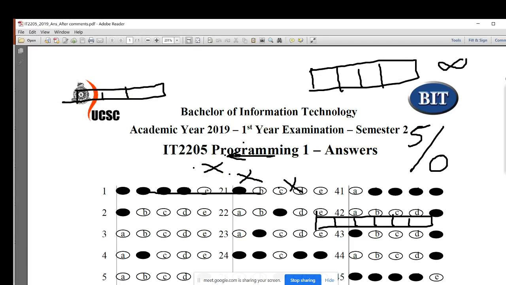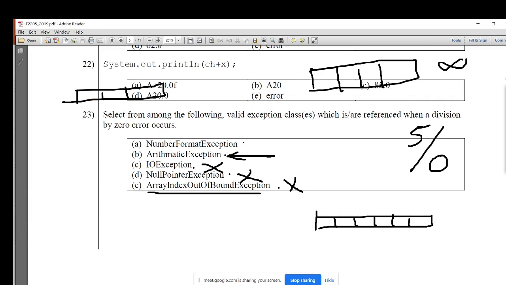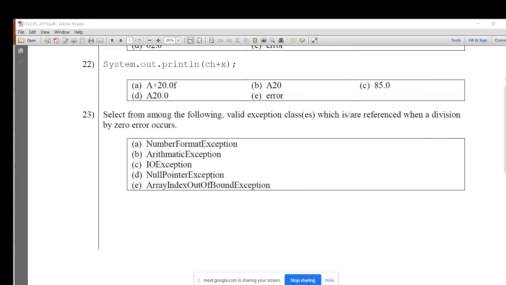It's a B. So B means yes, arithmetic exception. Okay. And it's a, so all these are runtime exceptions. So they are not specifically mentioned whether it's a runtime exception, but these are all runtime exceptions, right?